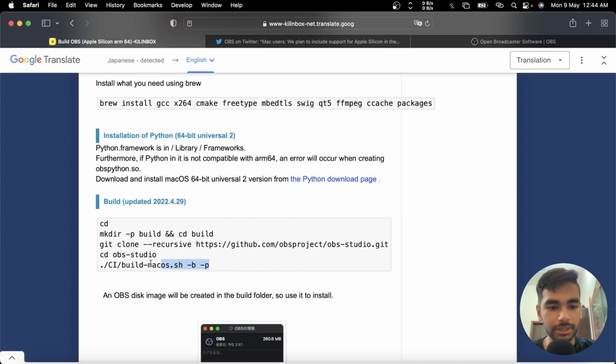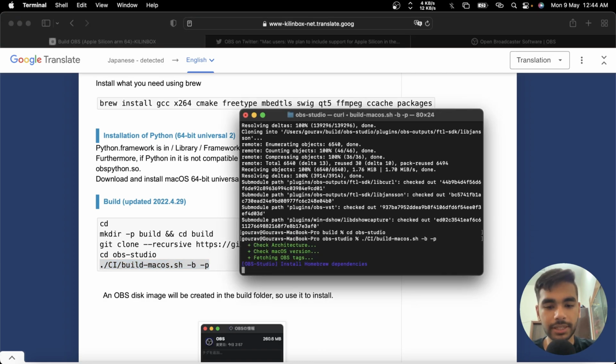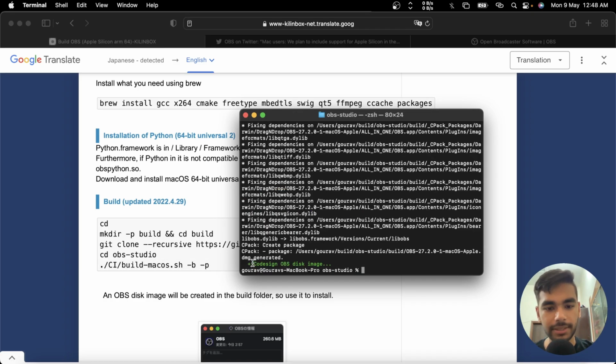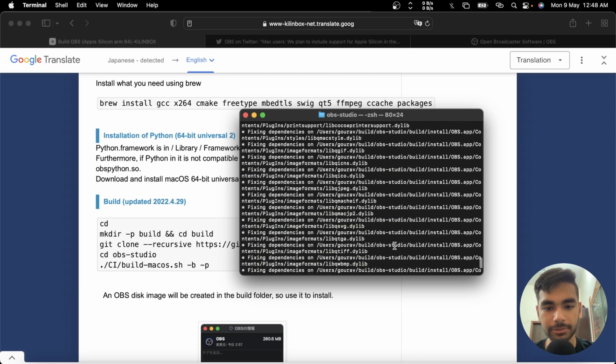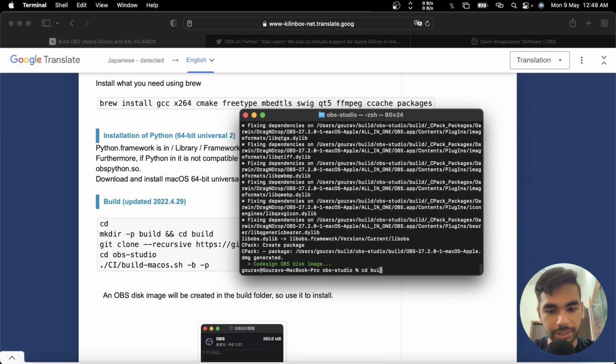And from there, we just need to run the script with the following flags, and it will build OBS for us. And this can take from 5 to 10 minutes. So let's wait. When you see this line that says code sign OBS disk image, that means that OBS has been built. You can see all the logs over here while the build was being generated. You can cd into the build folder.